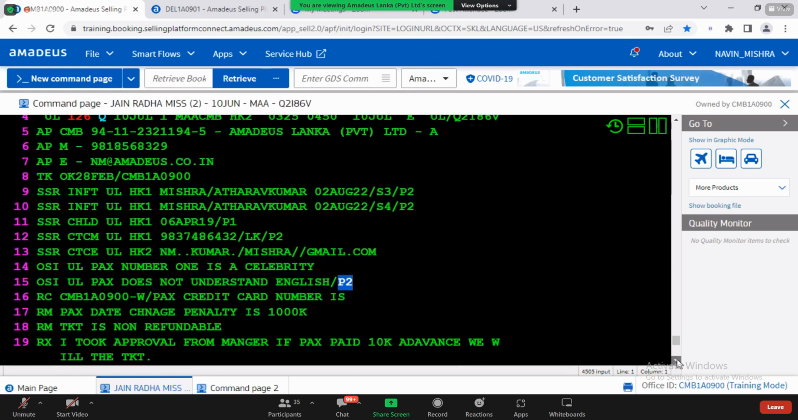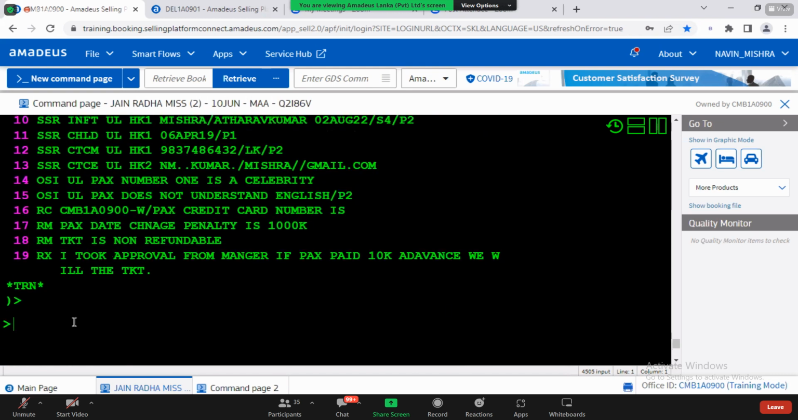Now, remember one thing, this OS command is not only used to share special information, it can also be used to share the passenger's mobile number. Sometimes the airline asks you to share the passenger visa details as well, or the hotel details, the hotel PNR. That can also be shared through OS. Whatever the airline asks you to share, you enter that airline code and the message. Then the airline will be able to read that information or message which was shared by the travel agent. Am I clear to everyone?